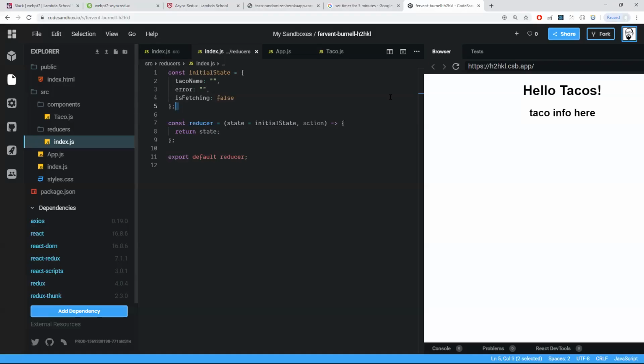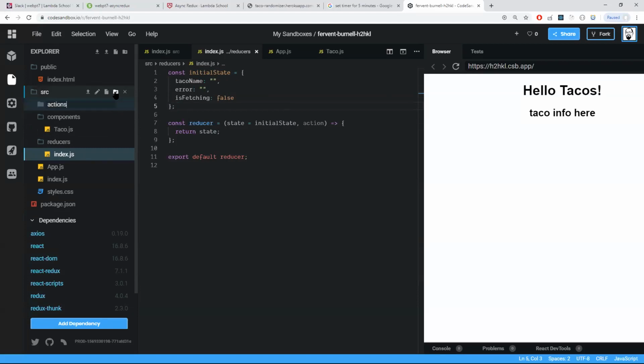So, okay, let's go. All right, we have a project here. We have 30 minutes left. I'm sure we can do that. All right, so now we have our state here. And one thing we don't have is our actions. So let's create an action.